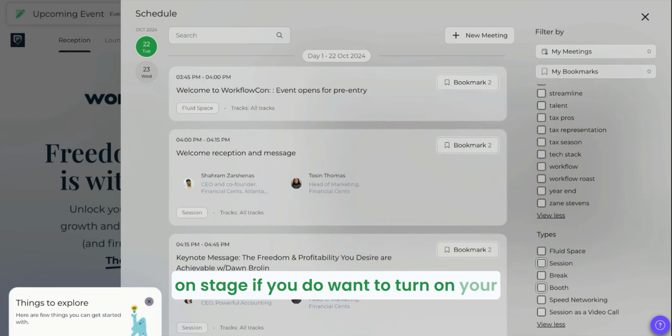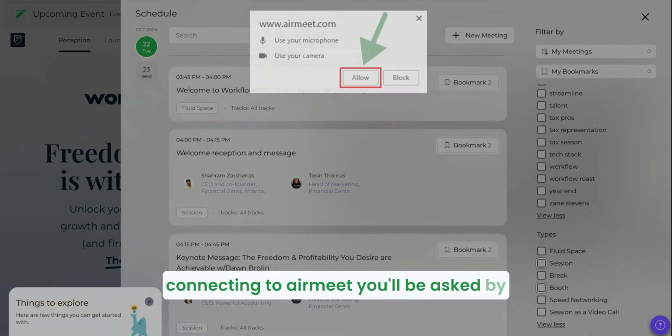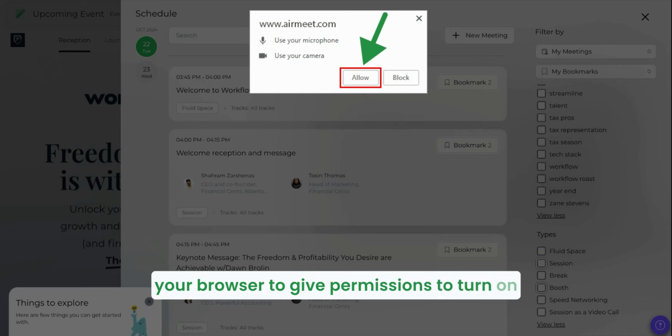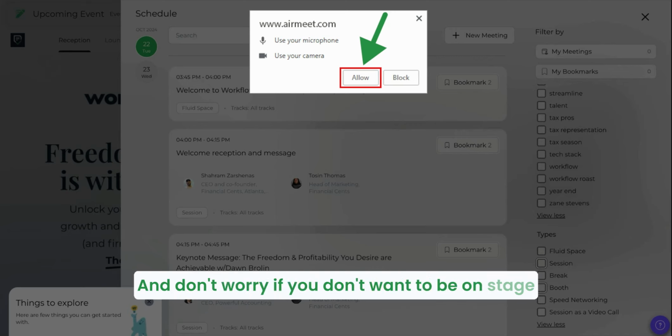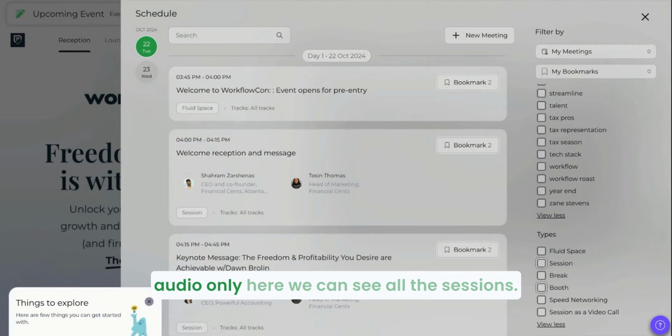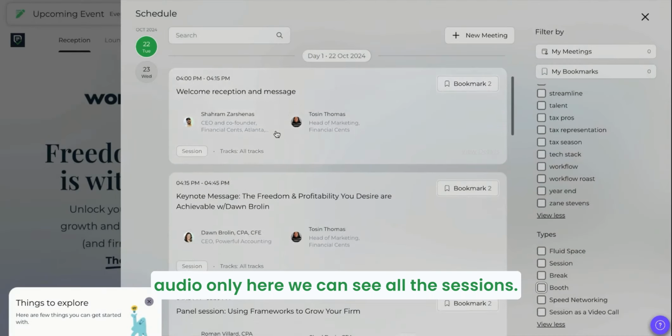If you do want to turn on your video, and if this is your first time connecting to Airmeet, you'll be asked by your browser to give permissions to turn on your video and mic. And don't worry, if you don't want to be on stage with your video on, you can still listen in via audio only. Here we can see all the sessions.